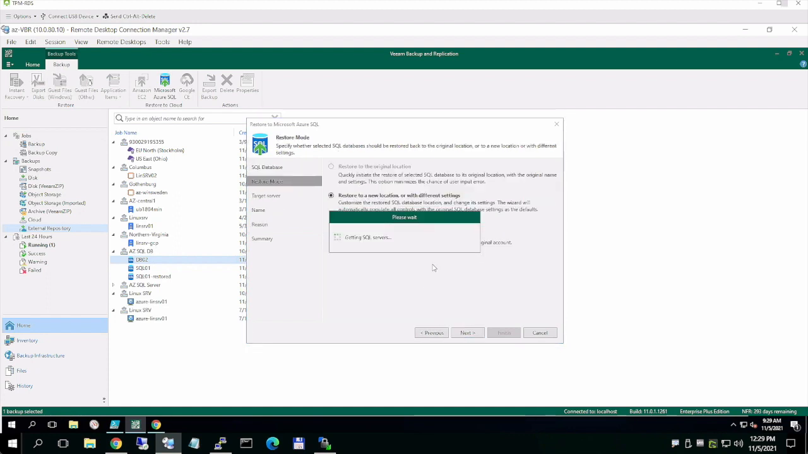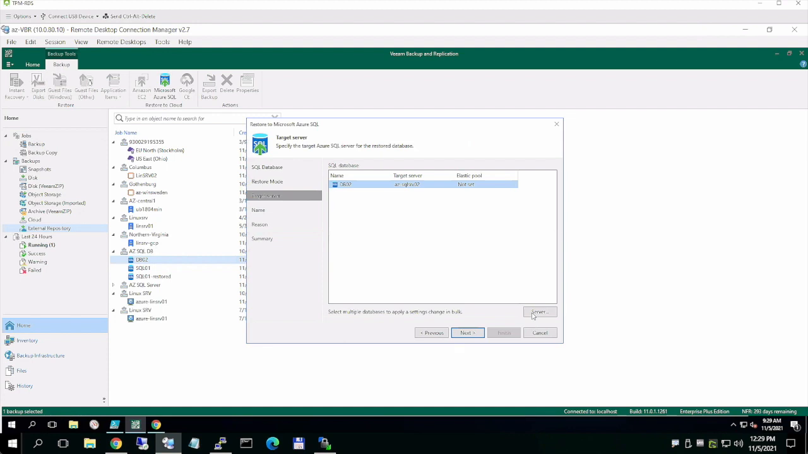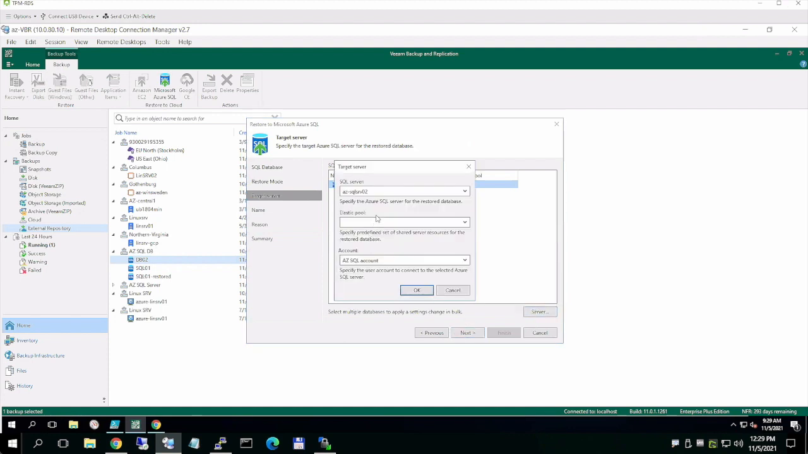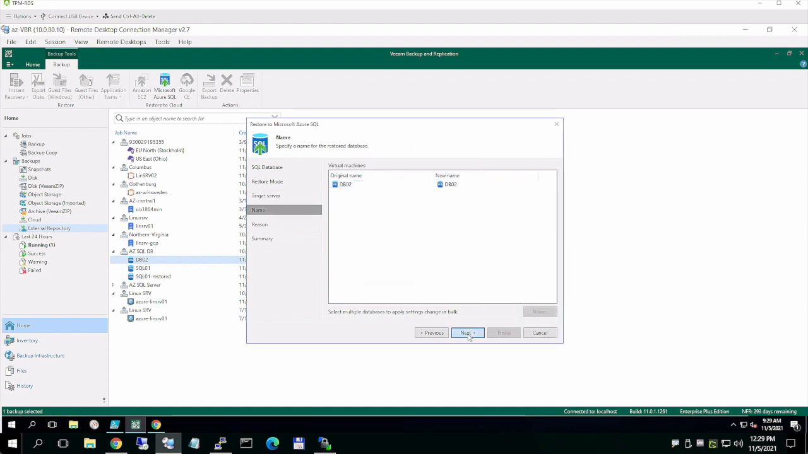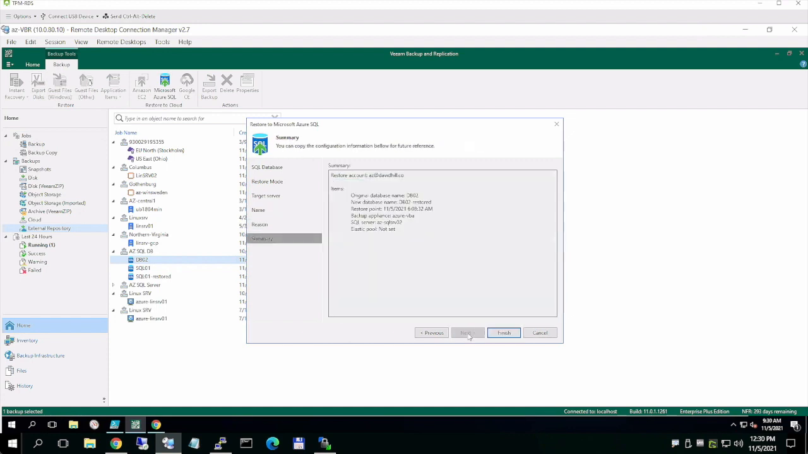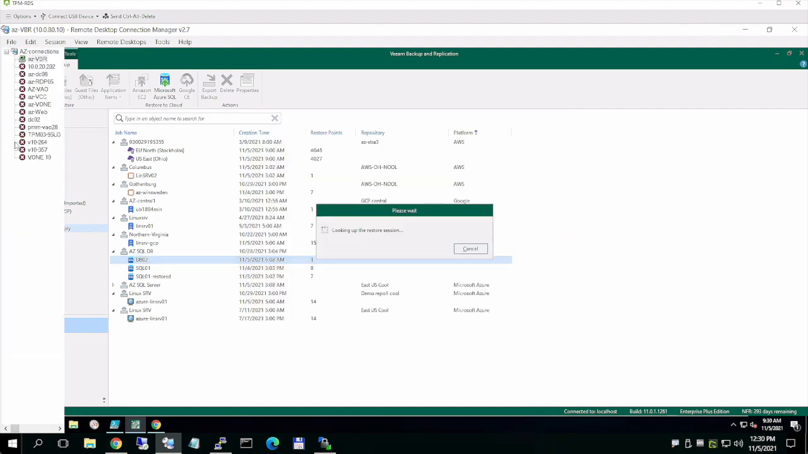Okay, let me actually do that for you. The server would be the default one, and the account would be, did I specify it? Yeah, and the recovery name would be like restored. Okay, so I'm going to just launch this procedure, so you can see that everything is possible to do right from one console.